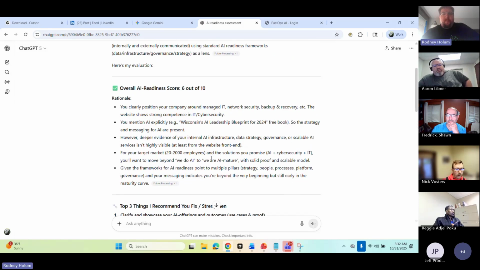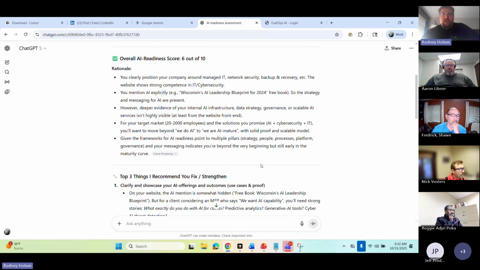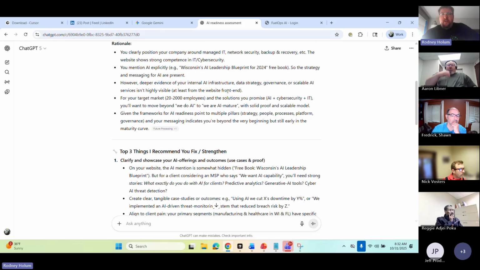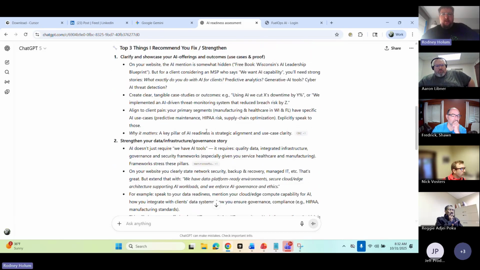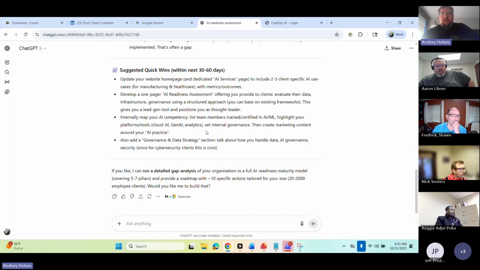We're going to call that room for improvement. So like your clear position, your company around managed services, your AI expected, free strategy, or deeper evidence of your internal AI infrastructure isn't highly visible. So it's saying that while we talk a lot about AI and we do a lot of AI things, the AIs searching the web do not see that we do a lot from an AI perspective. Clarify through AI offerings. So it does a really nice market analysis for the most part of our actual website.